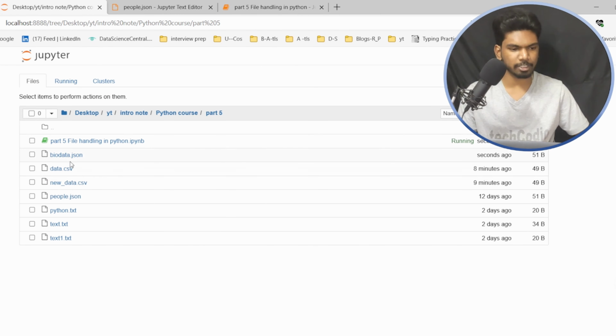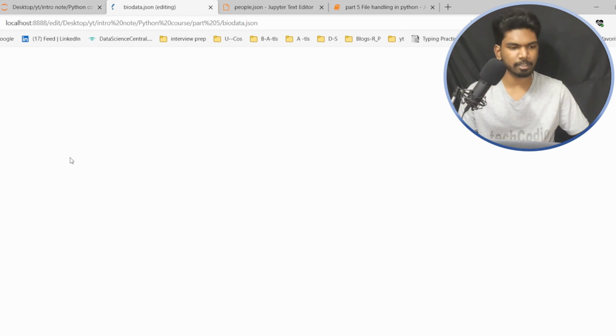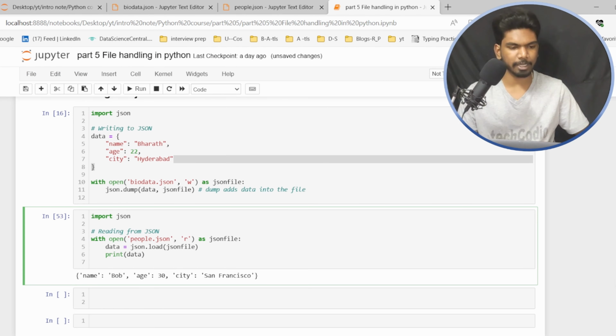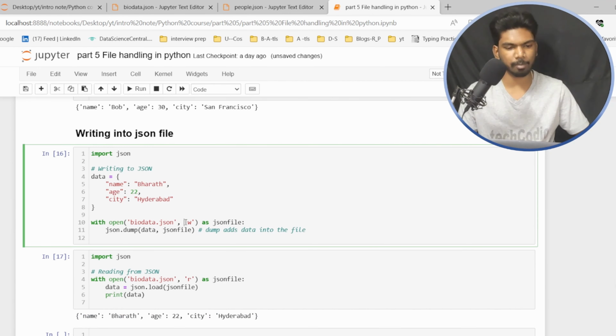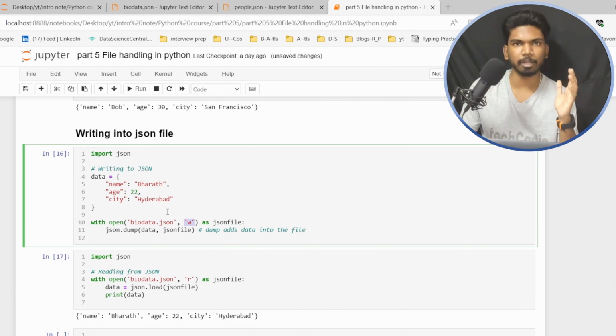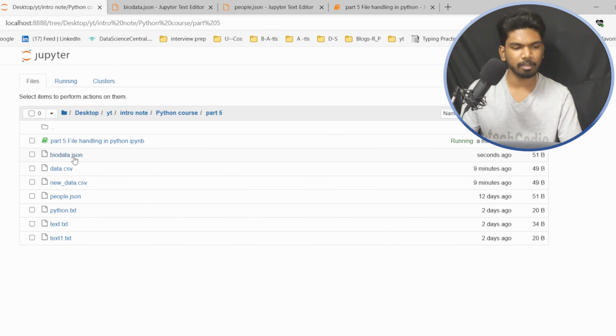Yeah, you can see I got this biodata.json. So now let me read this data, biodata.json. Yeah, you can see I got the data here. We are using the w mode. With the w mode, if the file is not available, it will automatically create a file. You can see here it has created the file.